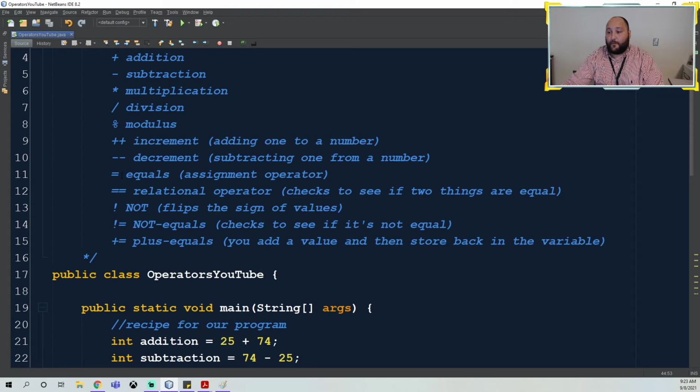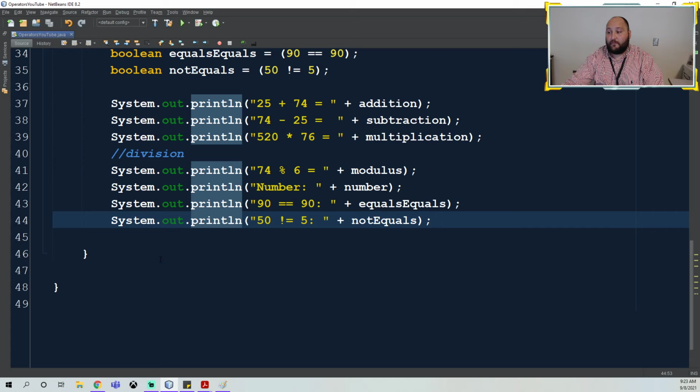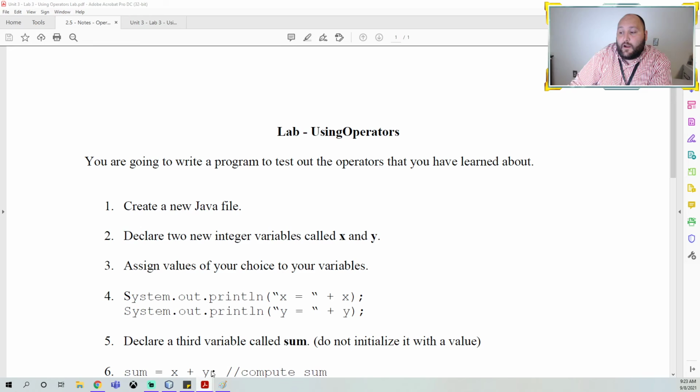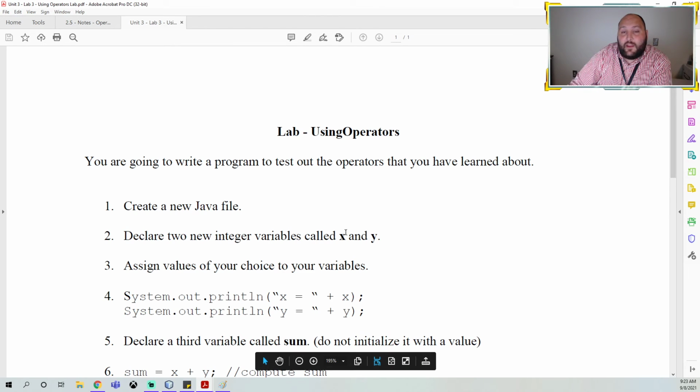So we've done our plus plus, our equals, our not equals, and I guess that's about it. Those are the main operators. We have what's called relational operators, which are used in conditional statements. I'm going to make a video later on about the important parts of relational operators. The way that we're going to wrap this up in class is you're going to be working on a lab.